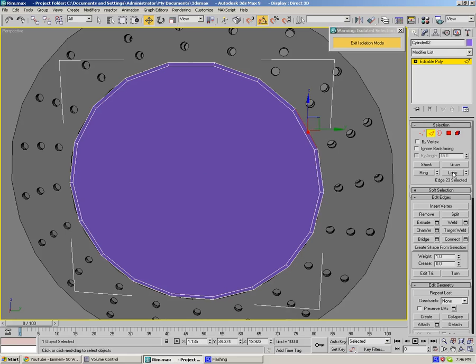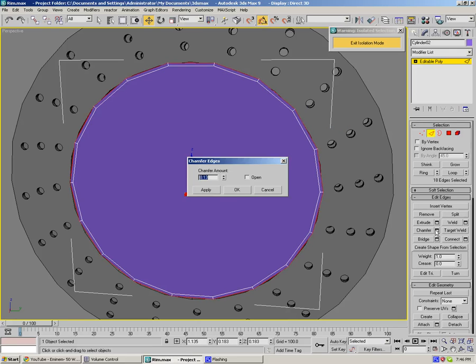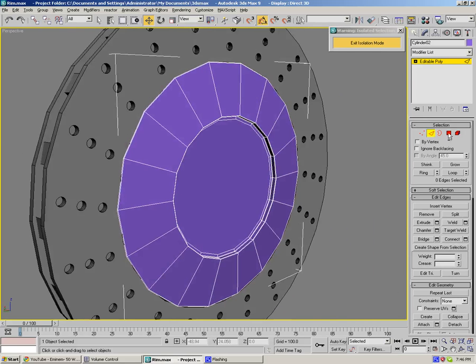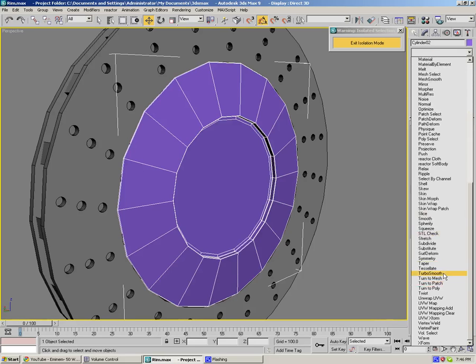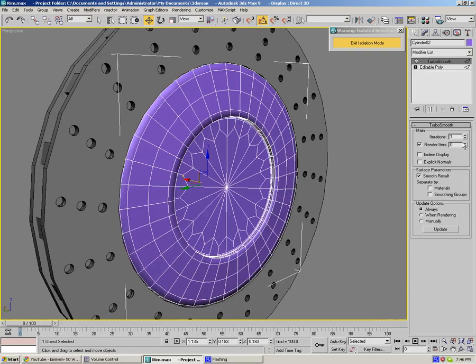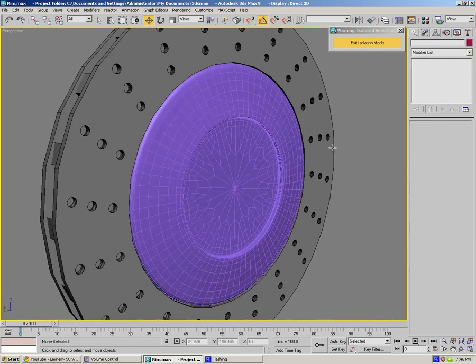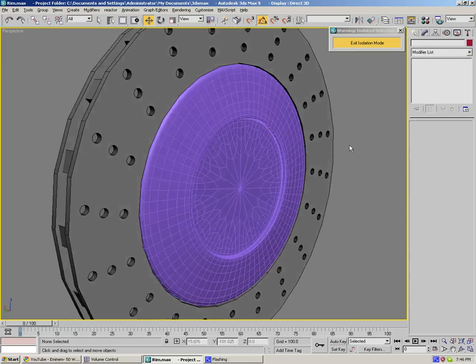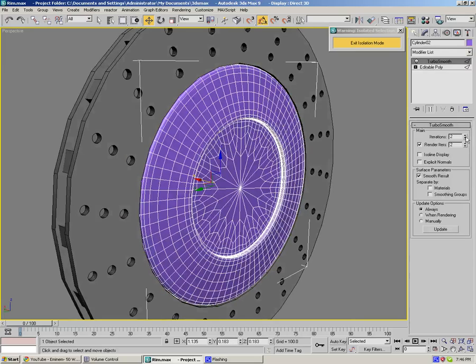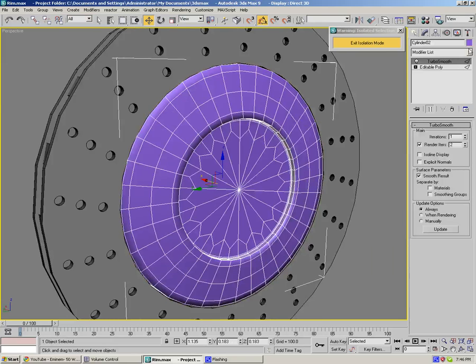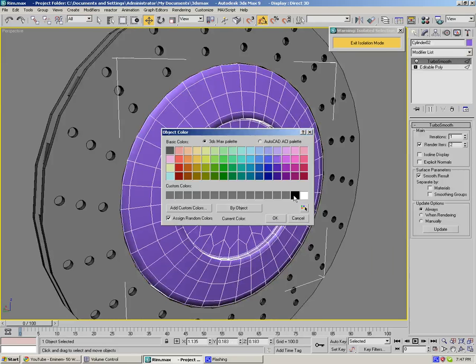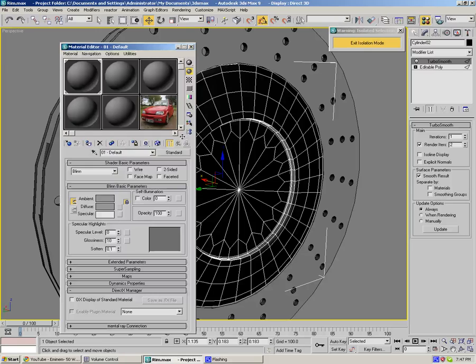And apply turbo smooth to it. Render on two. Actually, go to the one that looks a little bit better. So here we've got that. Apply default shaders. There we go. So here's what we've got so far.